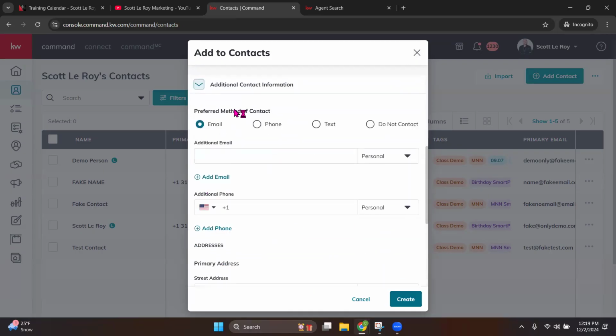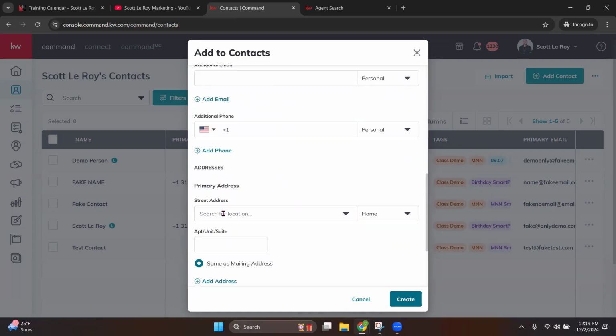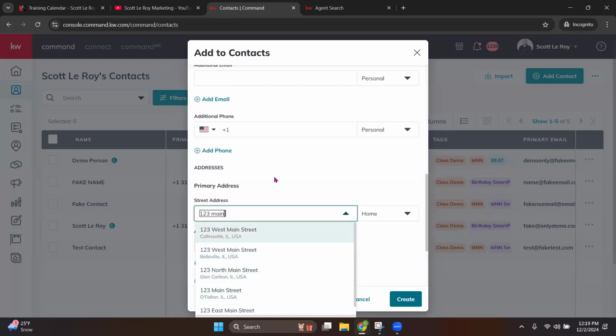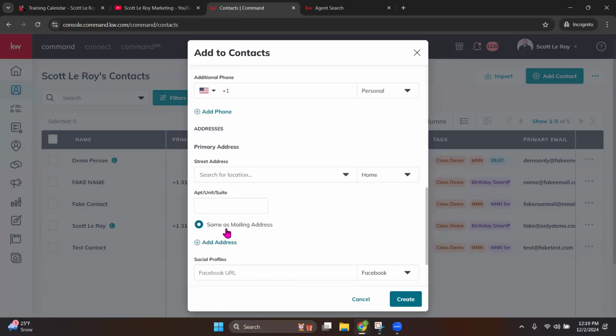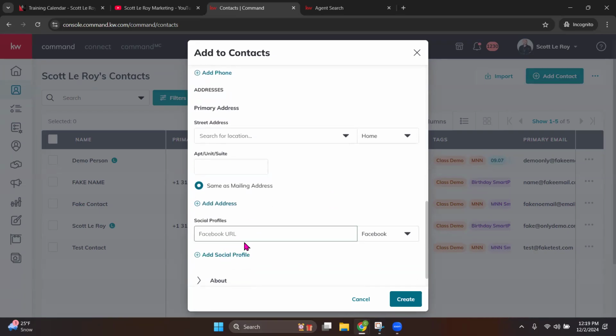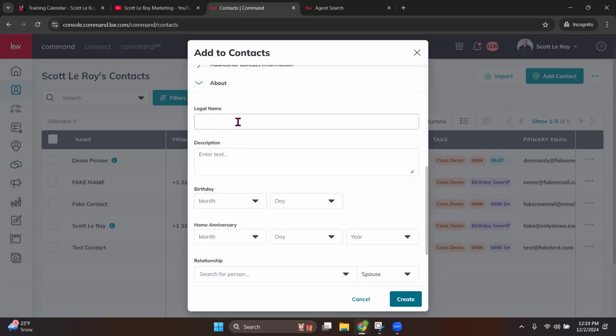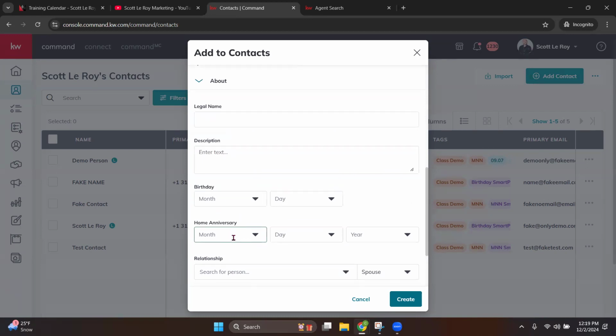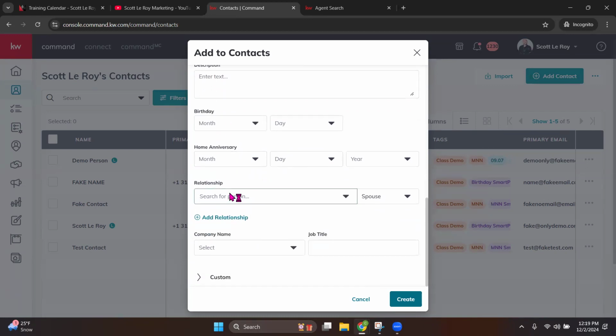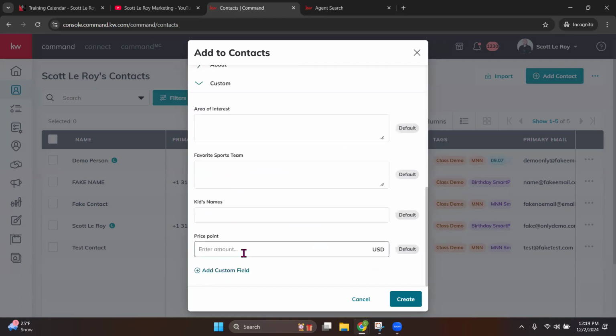This is where it'll allow us to add additional phone numbers, emails. You can also go ahead and add those addresses. You should notice as you're typing those, it will start to populate them based on Google. You can add same mailing address or different. If you have social handles, you can also click about, and this is where you can add legal names, additional notes you might want to keep for that contact, birthdays and home anniversaries. Any relationship you might want to add, so you can add any son, daughter, sibling, etc. Company name, and then custom fields at the bottom.